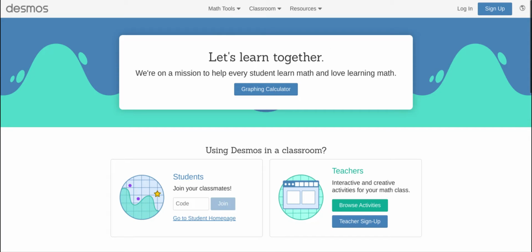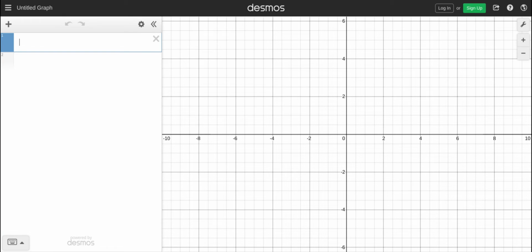Hello, so today we are going to be learning about the basics of the Desmos graphing calculator, and really how to graph a line and look at ordered points. The first thing you would do is go to www.desmos.com, and then from there you're going to click on the graphing calculator. What pops up should be a coordinate plane.